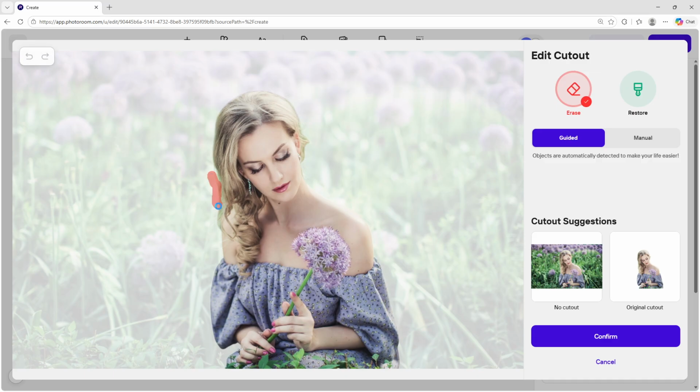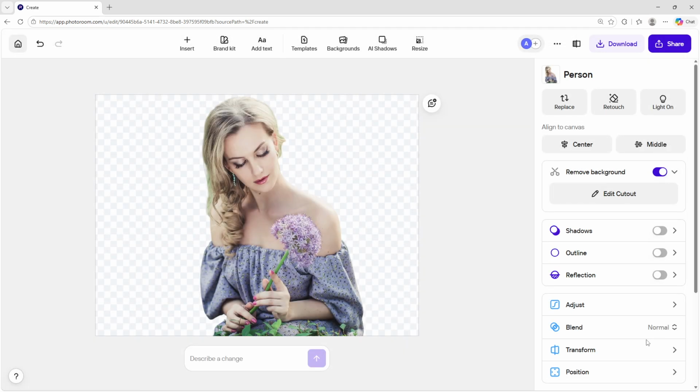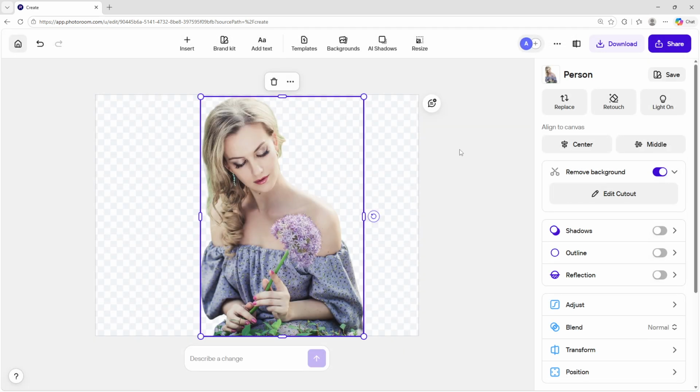This method works especially well for portraits, product images, logos, and social media content because it speeds up the editing process while still producing polished results. And that is how to remove background in Photoroom quickly and easily using the built-in AI background removal feature.